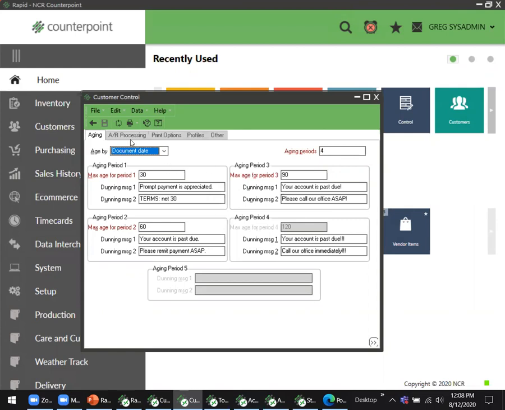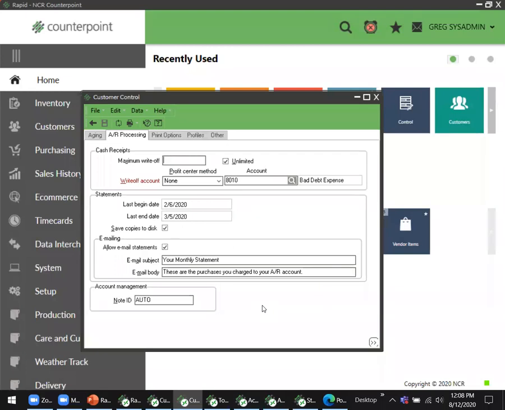On the AR processing tab, we have a few options here concerning write-off. The majority of the time, the person executing the write-off controls the whole AR setup for the company. And so setting a maximum write-off is typically not required. But if you do have a more complex environment where multiple people are handling AR, you might wish to set a maximum write-off amount to ensure that somebody's not going rogue and giving a customer too much credit.